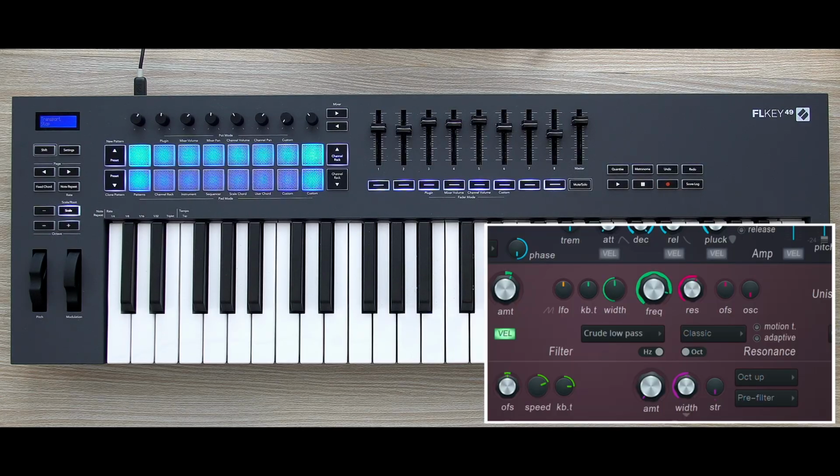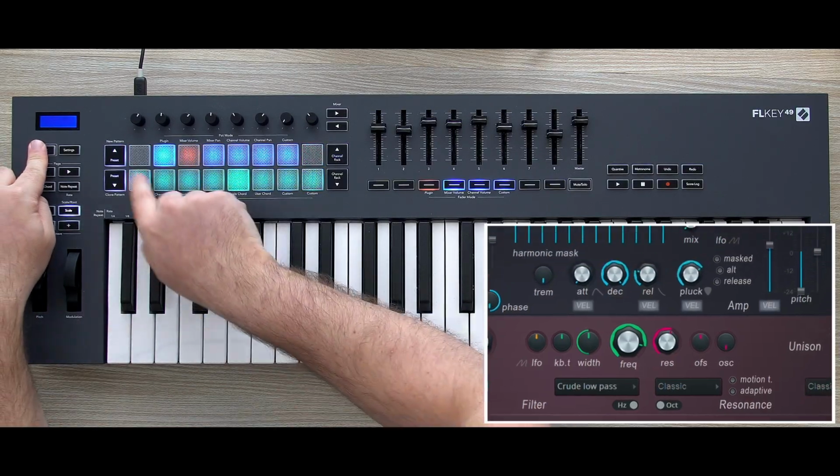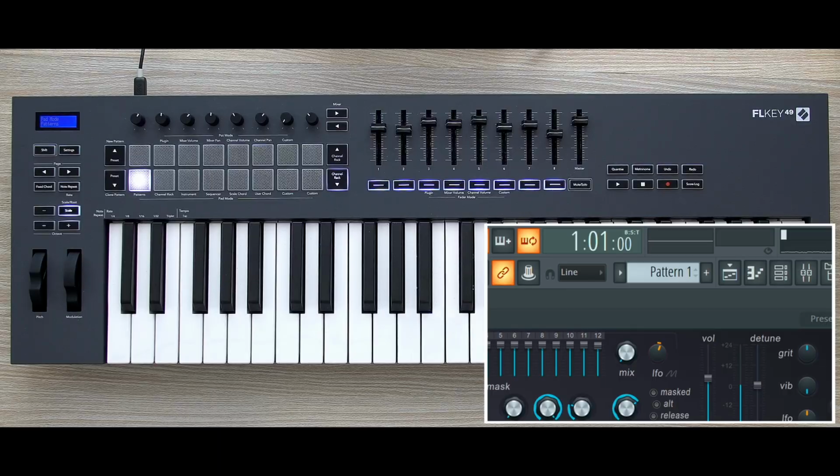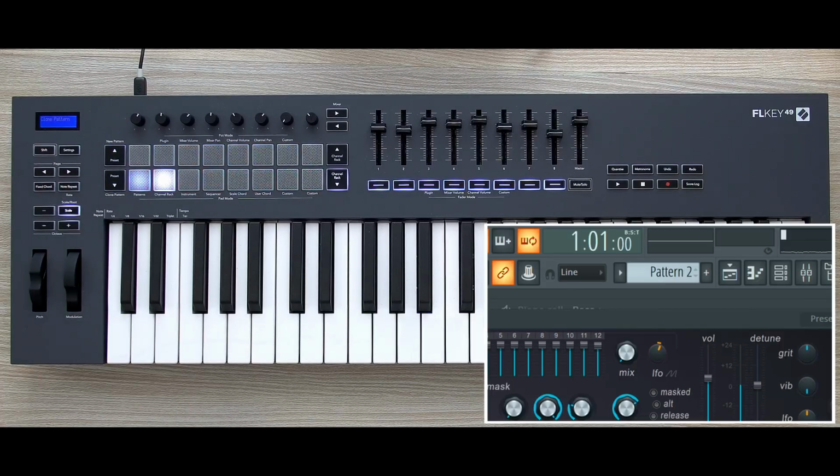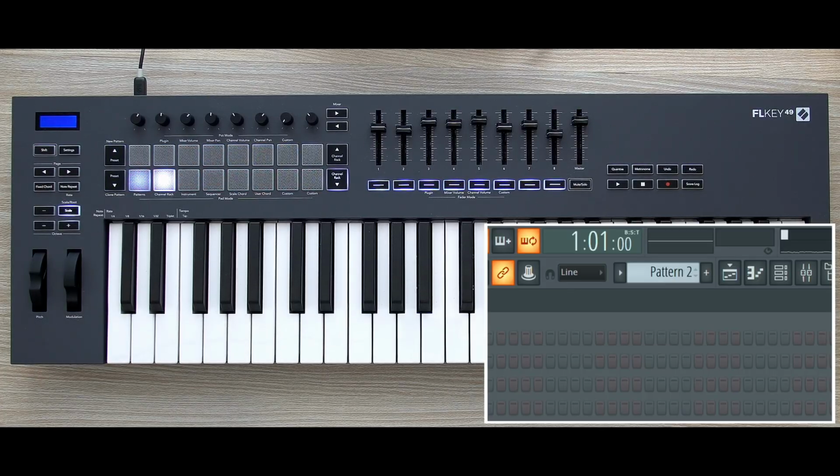We can easily duplicate and create new patterns from FLkey by using the pad's pattern mode. Right now we only have one pattern, so only one pad is lit. We can hold Shift and tap Clone to duplicate this pattern. Now another pad is lit, and we can easily switch patterns by tapping the pads.